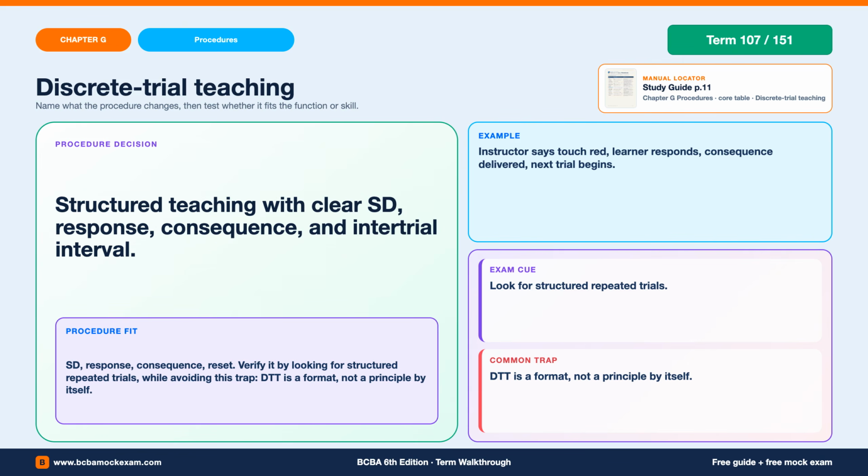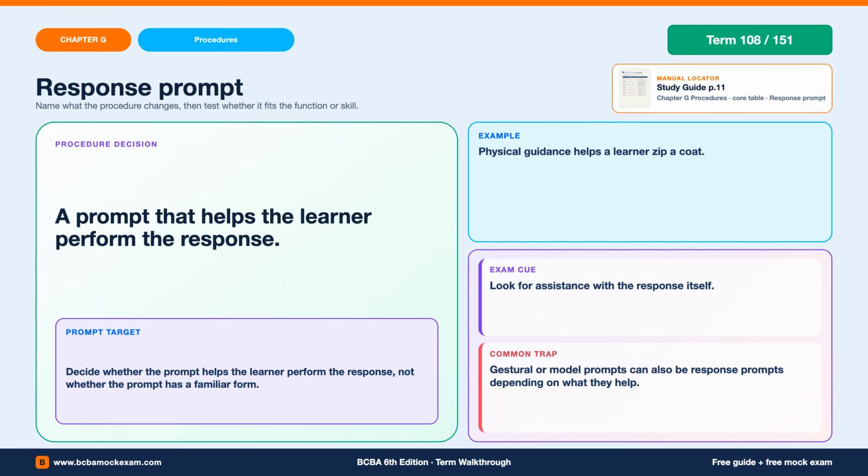The decision point is practical. Name what the procedure builds, reduces, replaces, or transfers, then ask whether it matches function. The clue is structured repeated trials. If you need one line, use this: SD, response, consequence, reset.